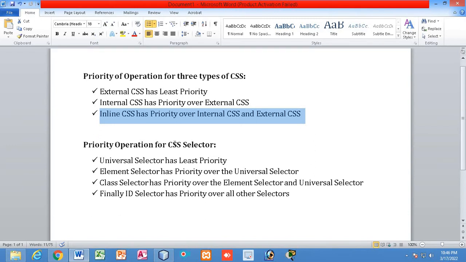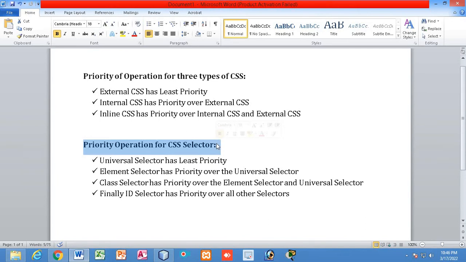Now let us discuss priority order for CSS selectors. We have discussed 5 types of selectors, right? Which selector has priority over another selector, that we are going to discuss here today. So the universal selector has the least priority, right?